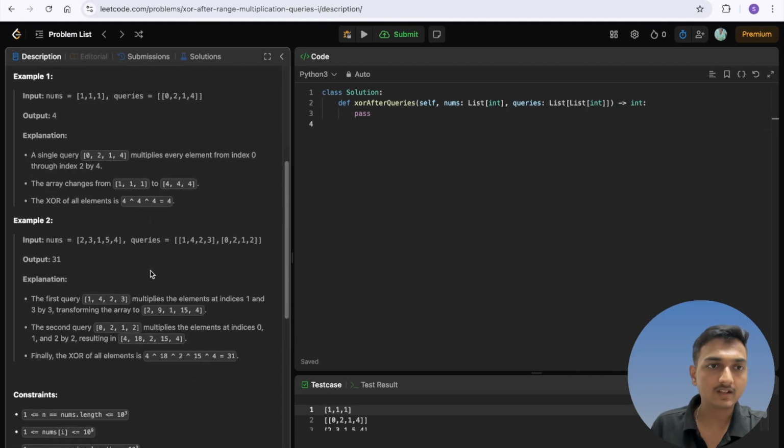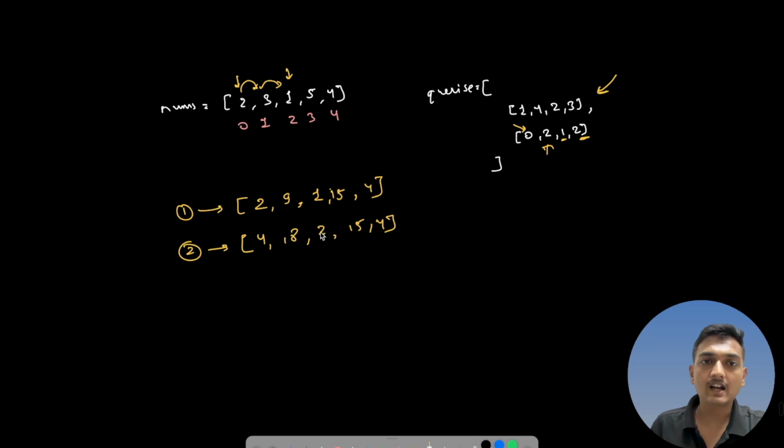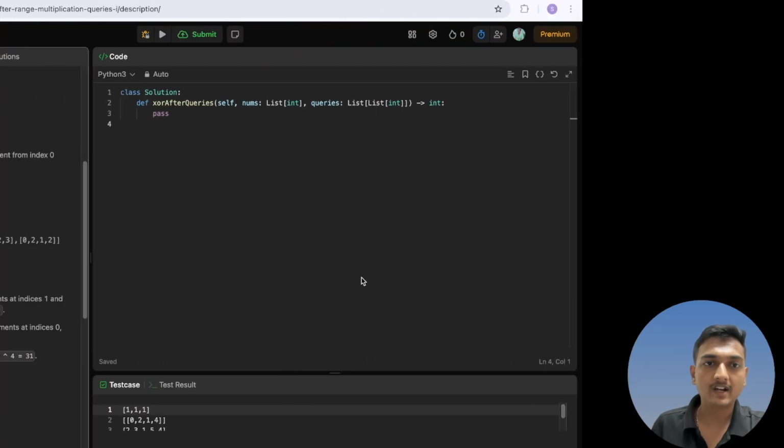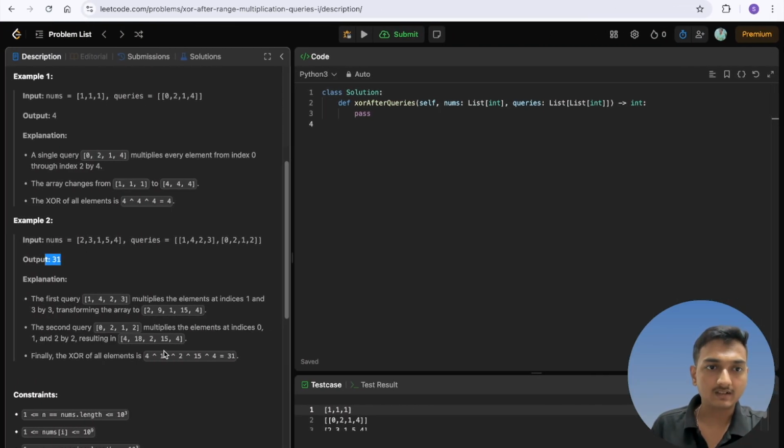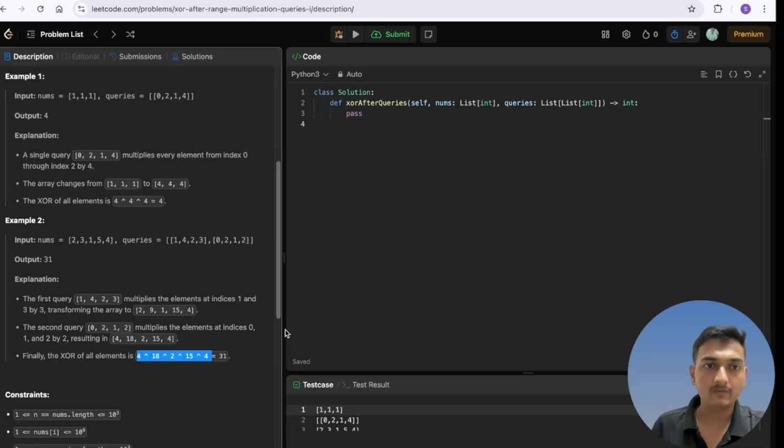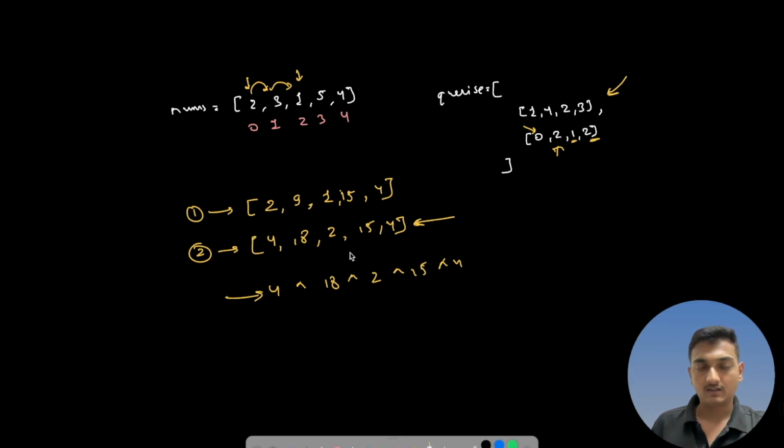Let's check it. In the end, I need to return the XOR of these numbers. Whatever these arrays are, I need to calculate the XOR of all of them. If you calculate the XOR of 4, 18, 2, 15, 4, definitely we will get 31 as the answer. So this is the whole thing that we need to do.